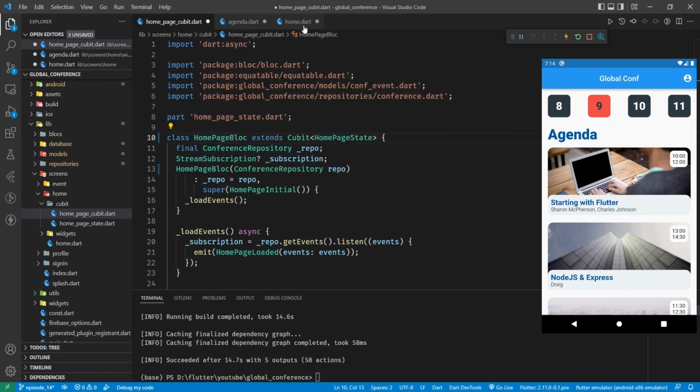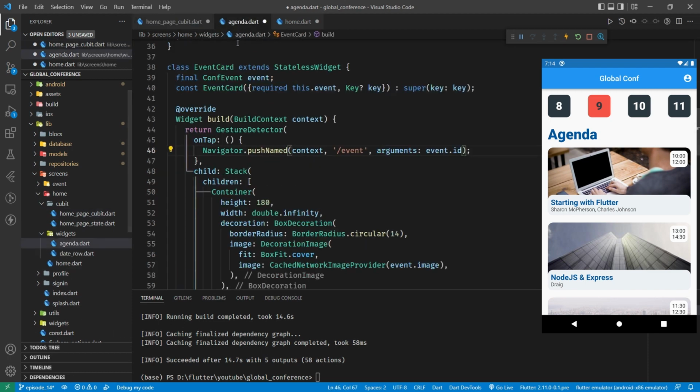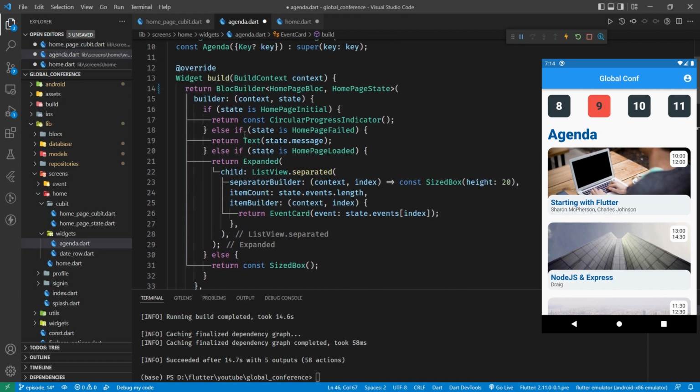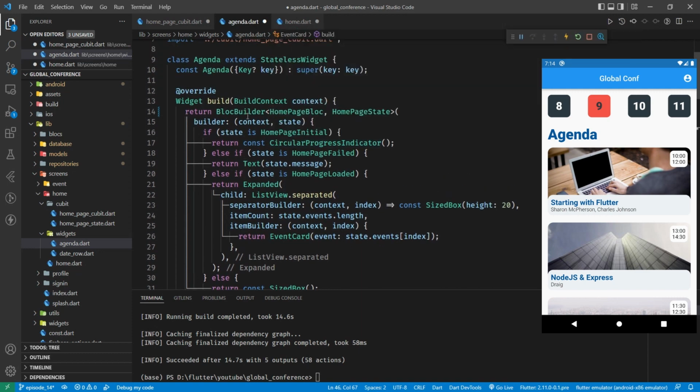Now you can see two files have opened up at the top here. They're files that have been changed by that refactoring. So somewhere in here, homepage cubit, there we go, has been changed to homepage bloc. Just need to do a file, save all, and save all the files.